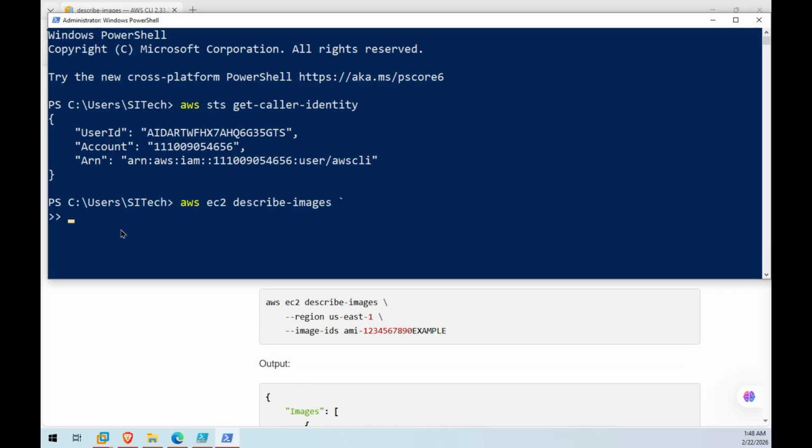So let me write down the new line, hyphen region, and then us-east-1. Okay. Again, I'll give the backtick button here. Okay, let me delete this because I'm working on ap-south-1, otherwise the AMI ID will not be matched. Okay, so that is the problem that we have. AMI ID is different for each region and each account, so it is unique, as I said, right?